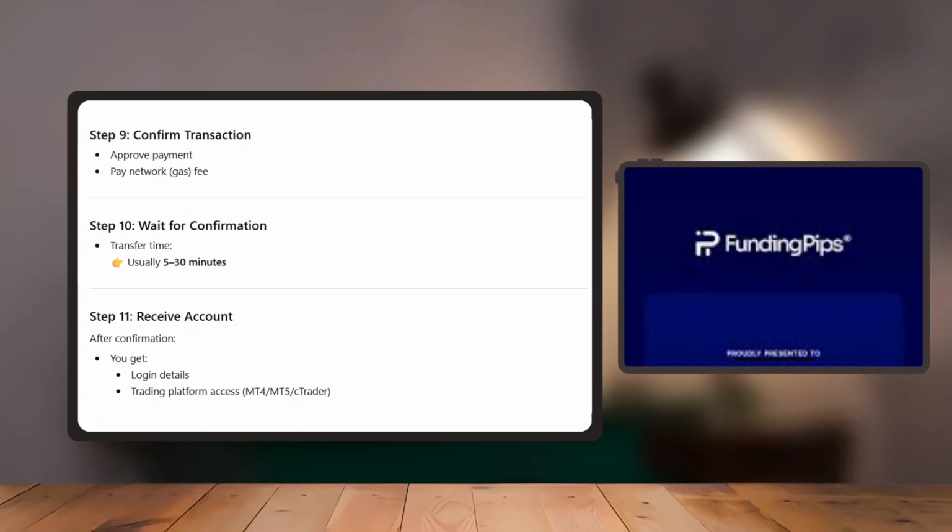Finally, wait for confirmation. The transfer usually takes around 5 to 30 minutes, depending on the network, and after that, you will receive your account login details and trading platform access, such as MT4, MT5, or CTrader.